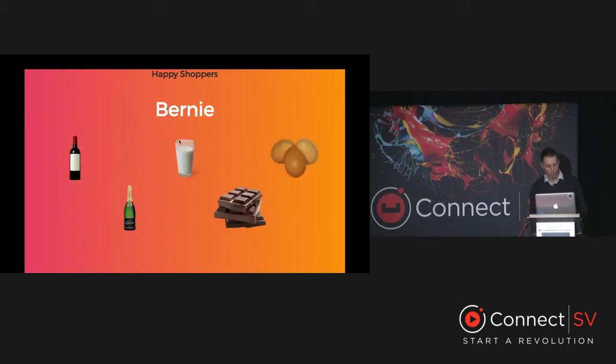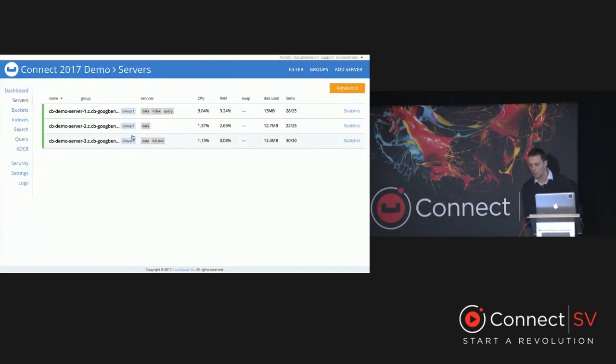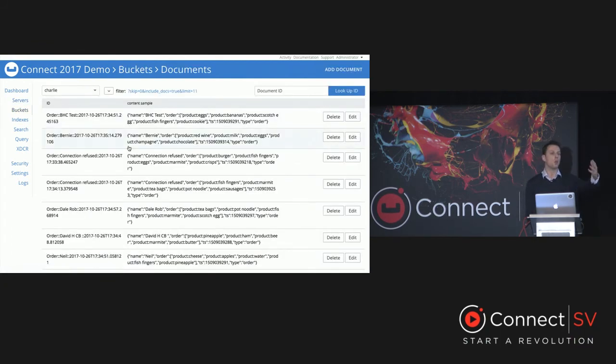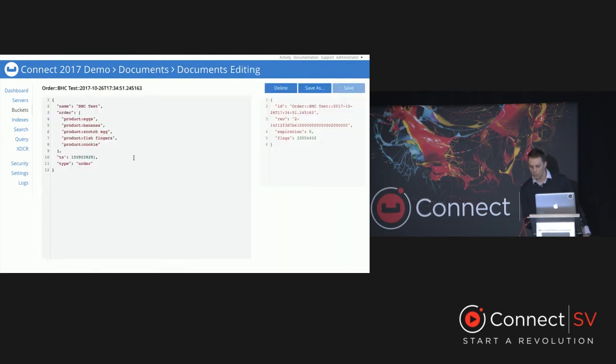Okay, so let's flip back to the cluster. We have some orders coming in, so we should be able to take a quick look. Each of these orders that are being placed on the website are generating JSON documents. So BHC test, there you go. What have you gone for? Oh, lovely. A questionable diet, I would say, sir, of eggs, bananas, Scotch egg, and fish fingers. Halloween party, perhaps. Okay. So there was a simple website generating JSON documents into a Couchbase 5.0 cluster.